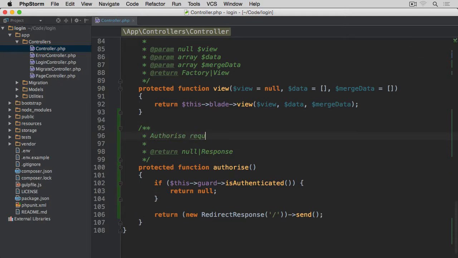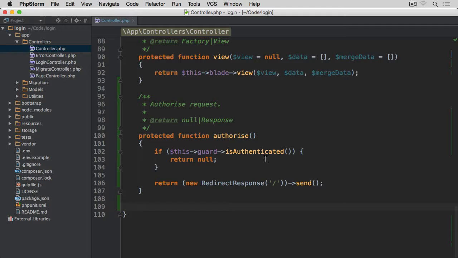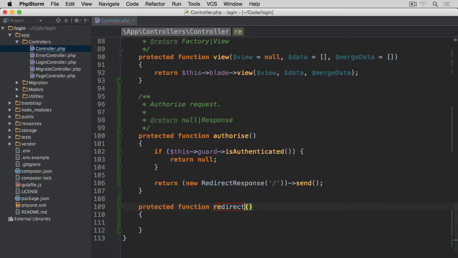Okay, if we scroll down, let's add the summary to this one. Authorize request. So after the authorize method, we're going to create one for redirecting the user if it's already logged in. So if, let's say, someone logged in and tried to access the login page, they shouldn't see the login page. They should be redirected back to the page that's after the login. So we're going to call it redirect if logged in. And again, it's going to be a protected method because we only need to access this method from within the controllers that extend this class. So protected function redirect if logged in.